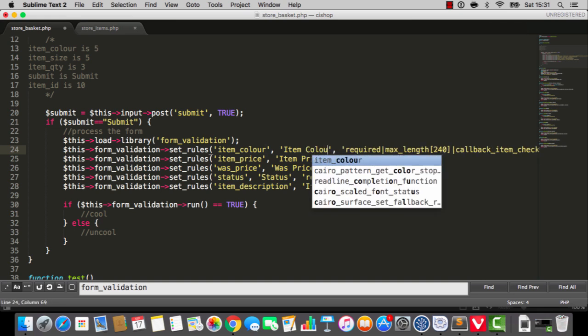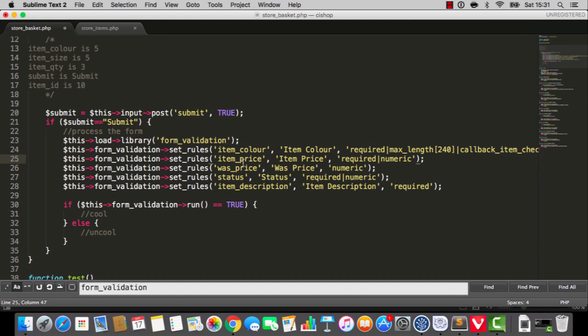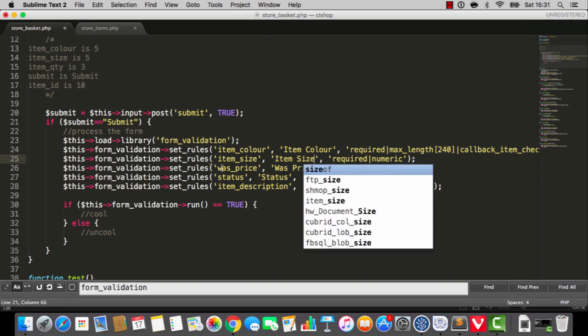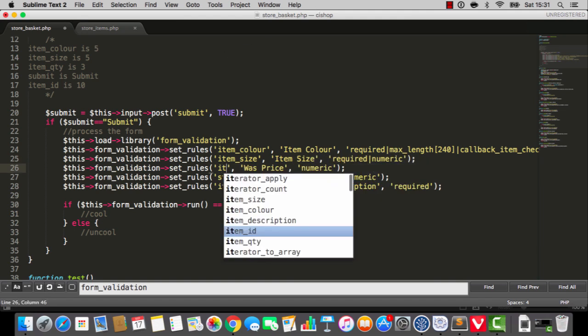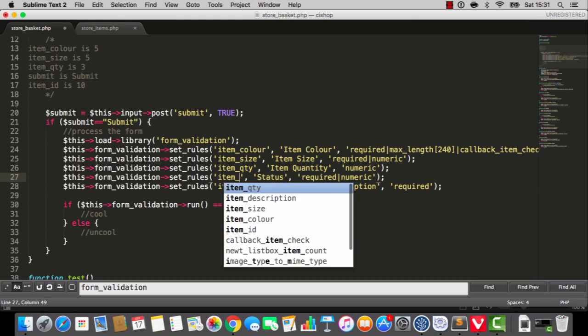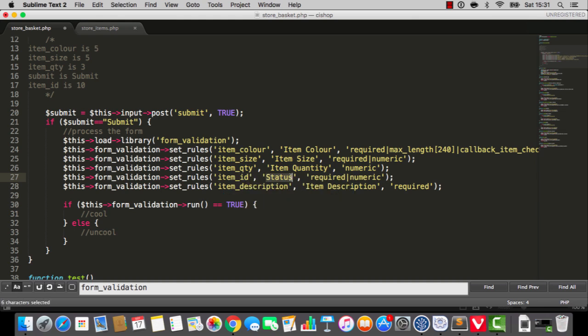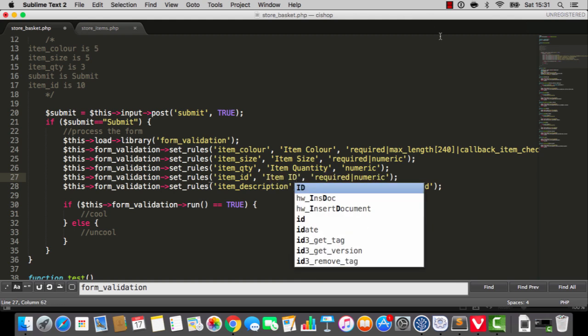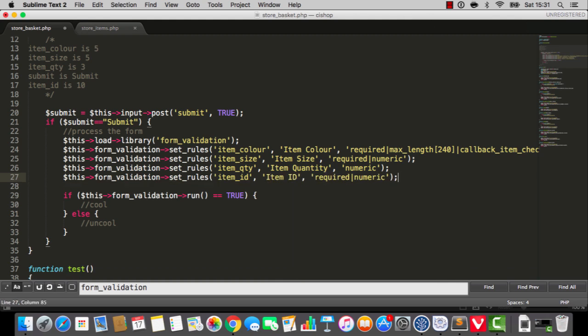Like so. I'll do the validation checks in just a minute. I'll just get the variable names in first. So we've got item size, we've got item quantity, item QTY, and I might as well write item quantity, and then we've got item ID, item underscore ID, and item ID. Okay, so that's all we've got, folks.